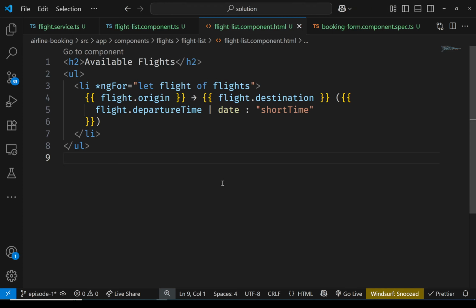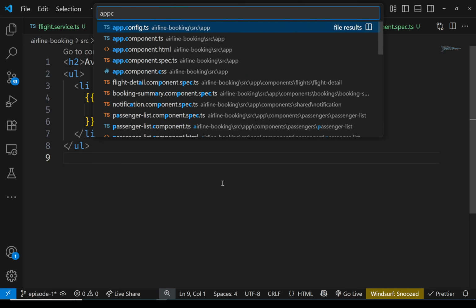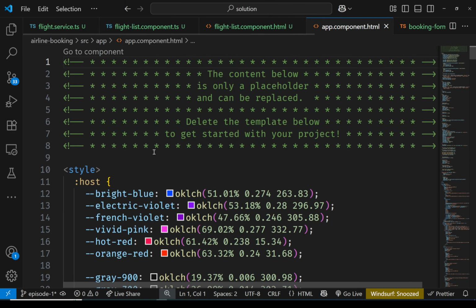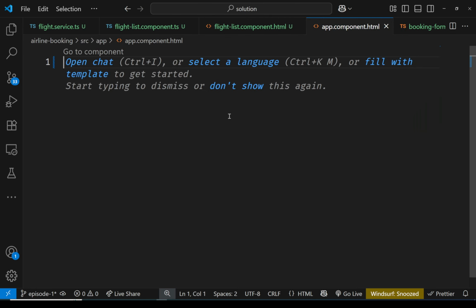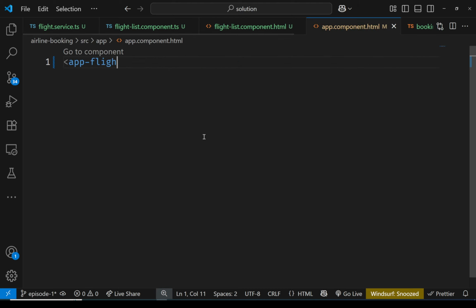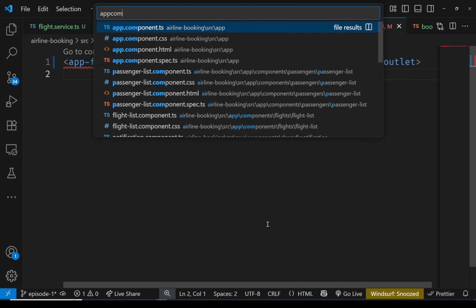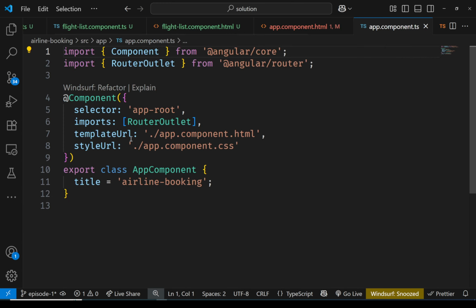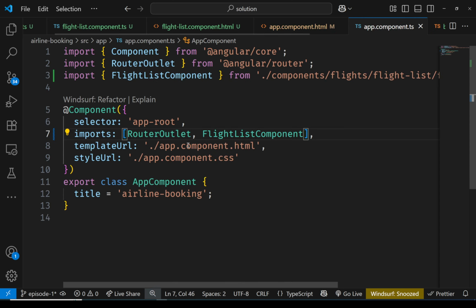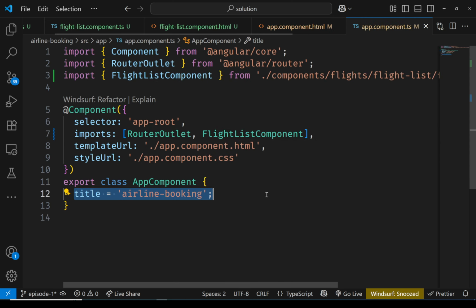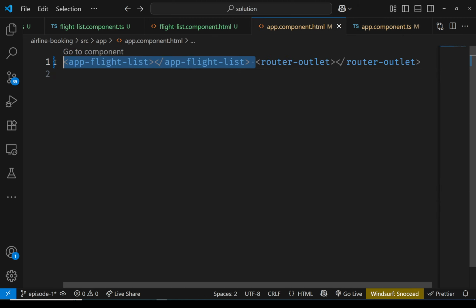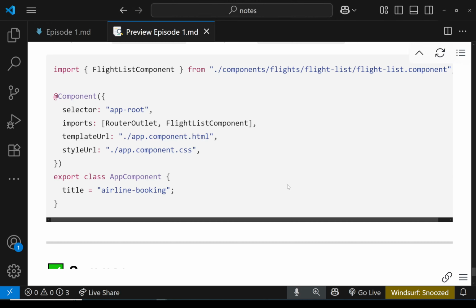So let me go to the app component. This is the default code that Angular provides you with. Then you've got app-flight-list. Of course, I need to go to my app component TS file and import my flight list component, and I've got this title here as well, airline booking. Now if I go back, that error has disappeared.